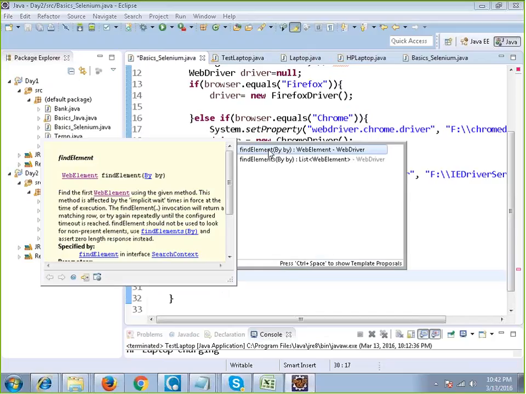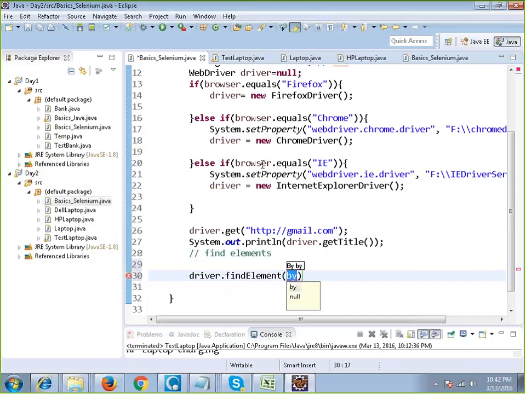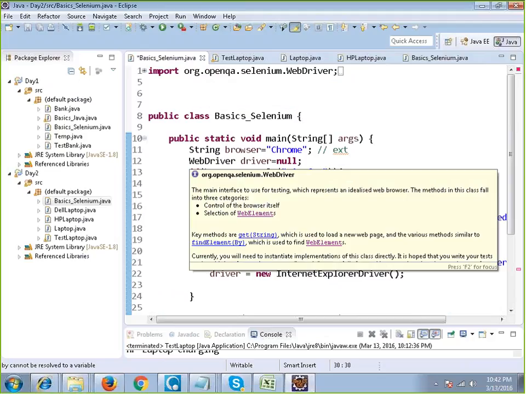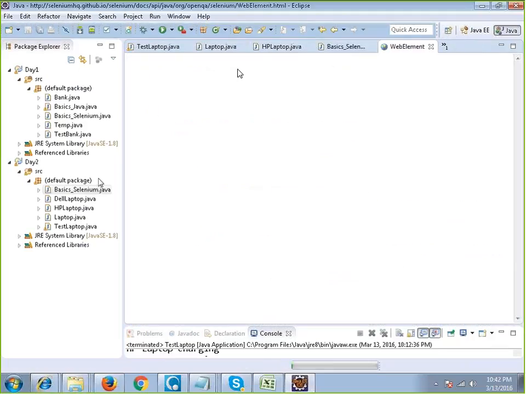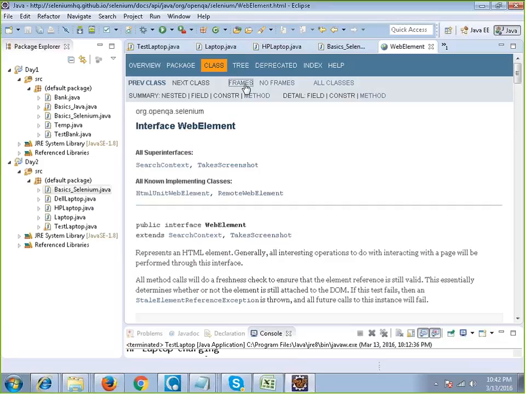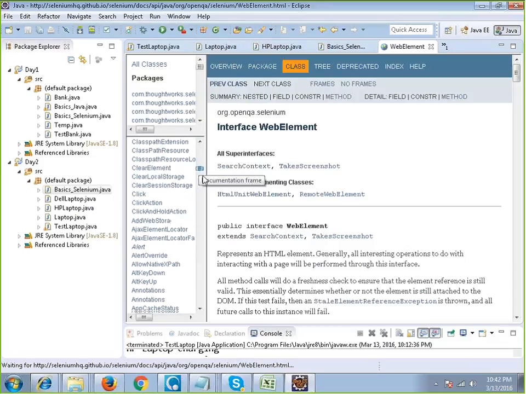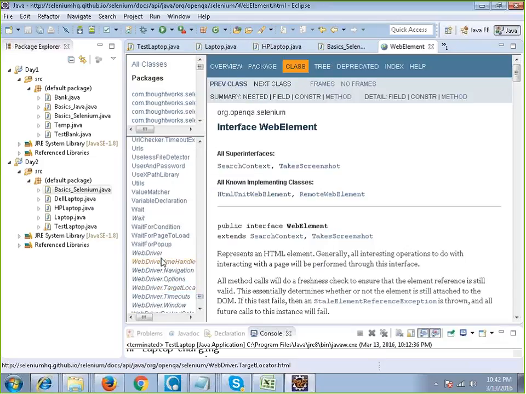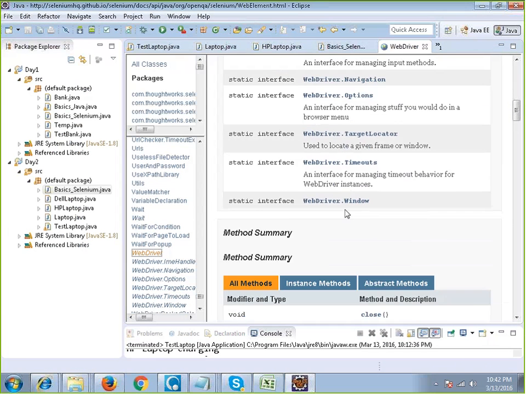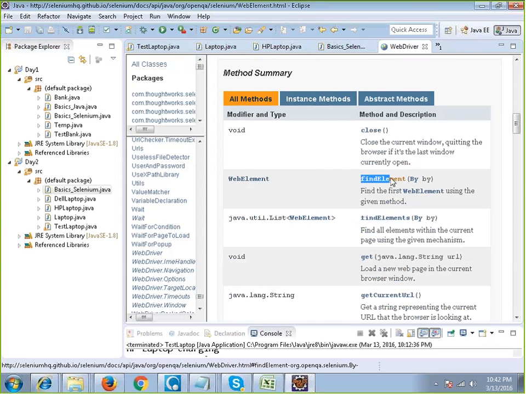Okay. Now, what do you mean by find element and how do you recognize the elements? I'm going to talk about it right now. Look, finding an element, if you look at this function in the WebDriver interface itself. Okay, hold on. Let me open up the documentation inside Eclipse. And if I go to the WebDriver interface, you will find the function find element inside it.